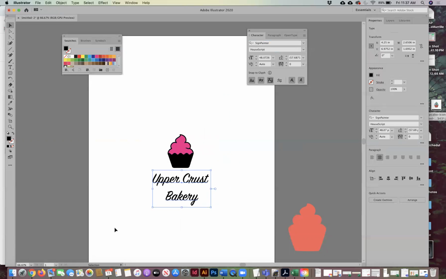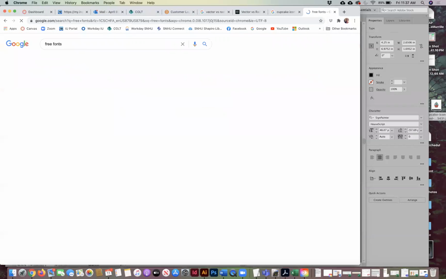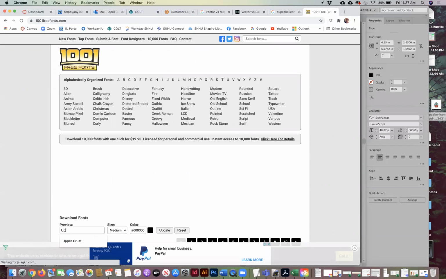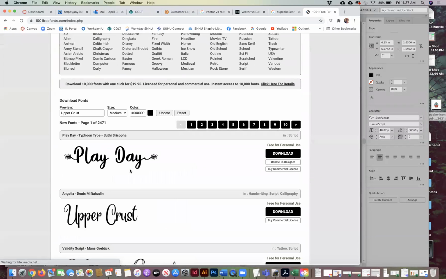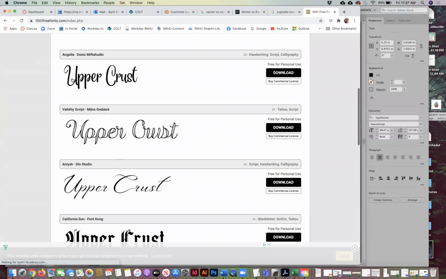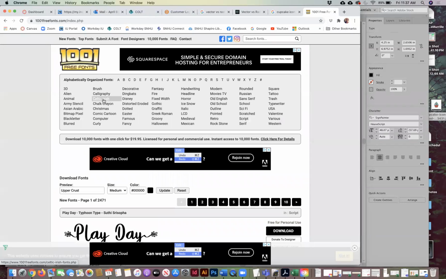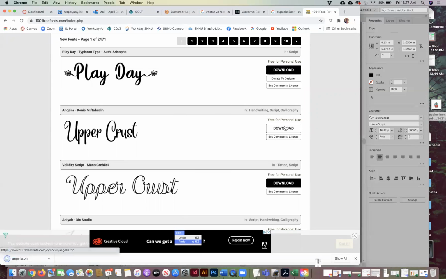This one is called Sign Painter. But you can go online and look up free fonts. So 101 fonts, you can type in the actual name where it says preview. Oops, upper crust. And then once you hit return, it's going to show you, oh, that's kind of nice, different typefaces, and then you can choose a category. So up here you can choose calligraphy or decorative, and then all these fonts will show up based on that word. I'm going to hit download because I kind of like this.